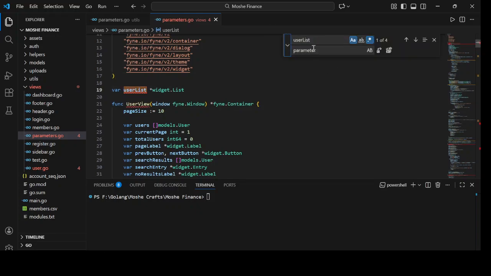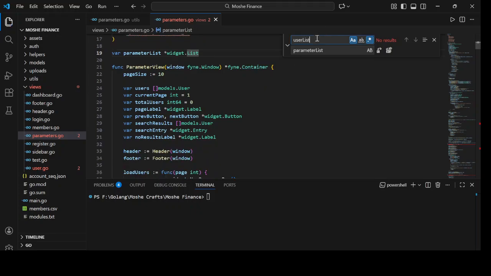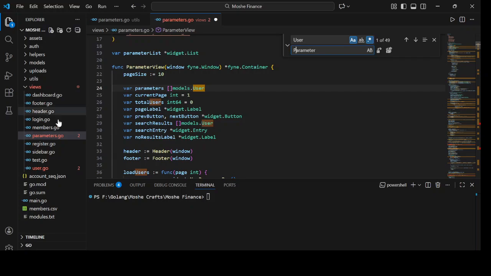The user list, let's do the parameter list. Let's go to this parameter view, and then we can replace user with parameter. And then so we have a user parameter. It should be parameters.